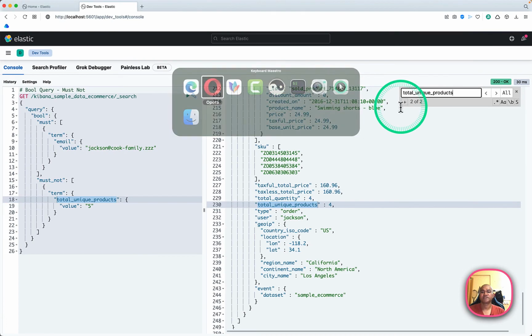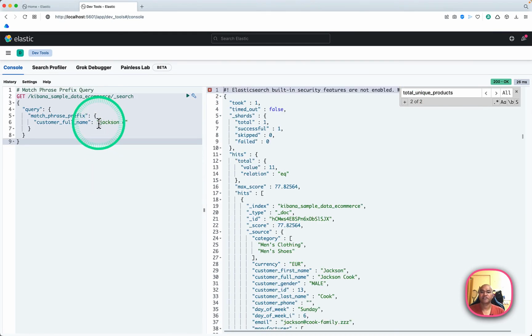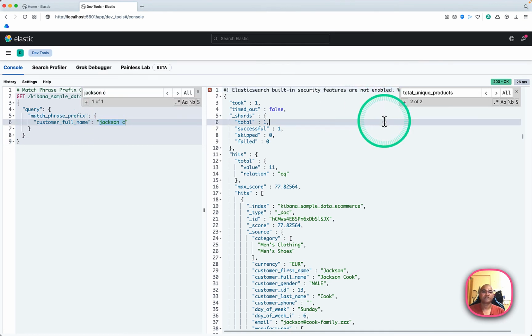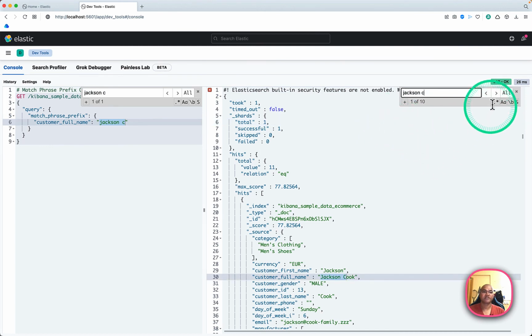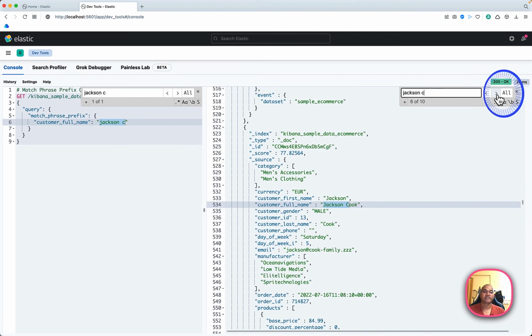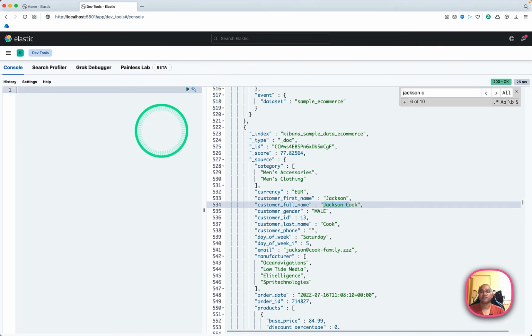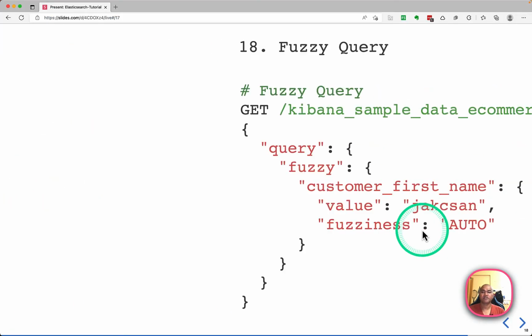So if I search this query, I just take this value, Jackson C, and search over here. You will see Jackson Cook, Jackson Clayton, Jackson Carr, Jackson Chandler, Jackson Connor. All this data has come, and since it's a phrase query, whether it's case sensitive or insensitive doesn't matter. So you can have any case. Okay, next is our fuzzy query.